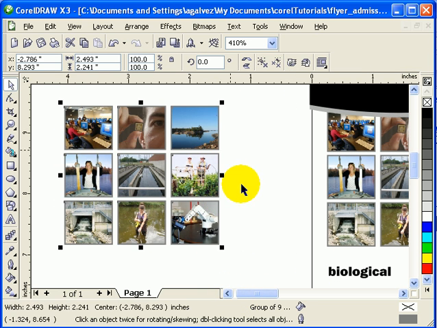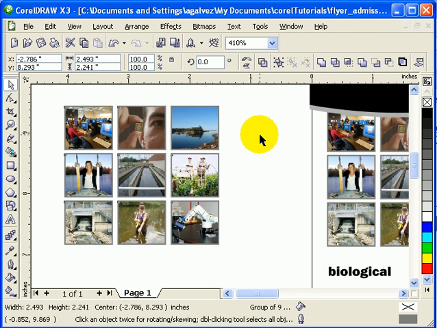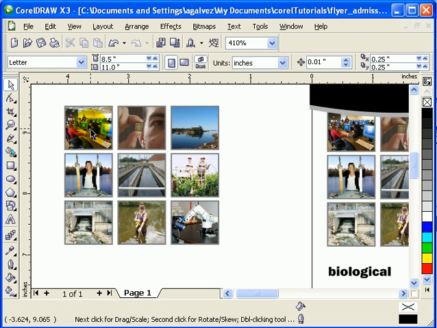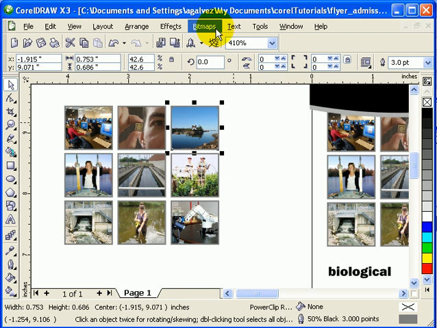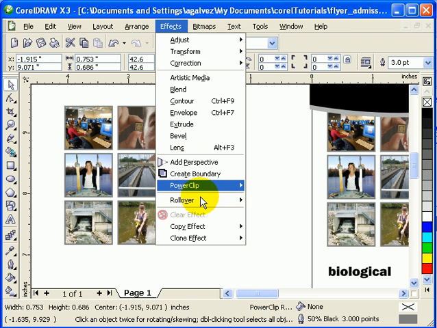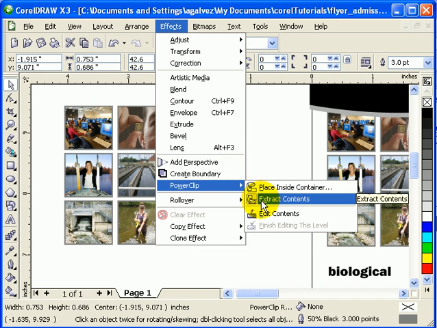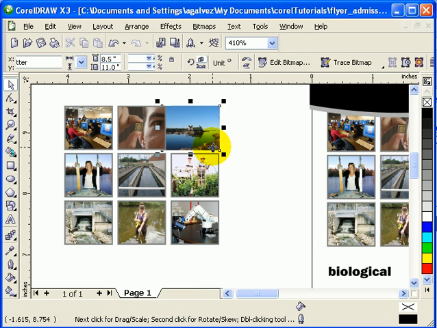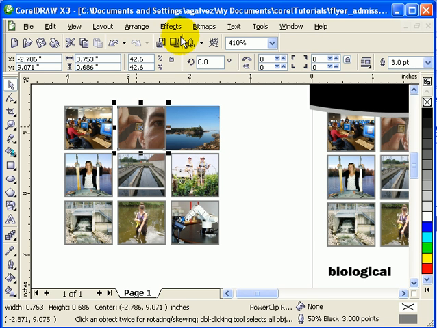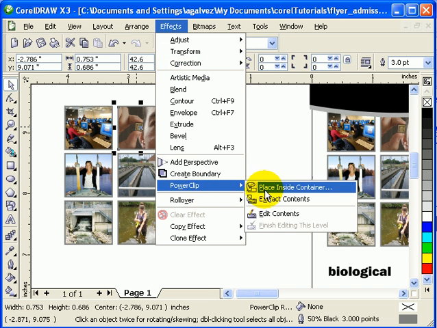Now here, it's grouped together, so I'll just ungroup it. The concept here is these are digital pictures from a digital camera, and they were power clipped onto the squares here. If you go to this one, you know it's power clipped because in the status bar it says power clip. So you go to effects, and what we're going to do is extract this image. Effects, power clip, extract.